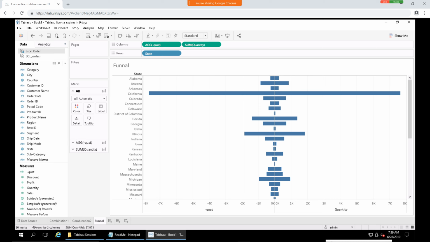Should I repeat these steps, or is it clear to everyone how I came to this stage? Right now it simply represents states and quantity against that. I want to convert this view into a funnel chart.